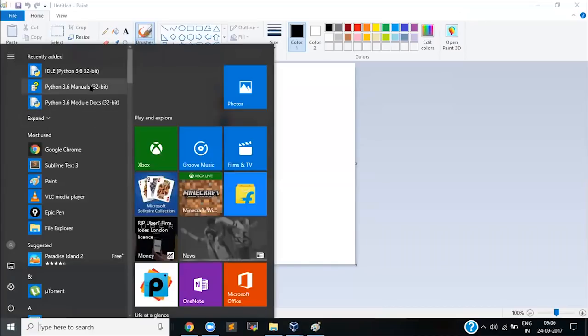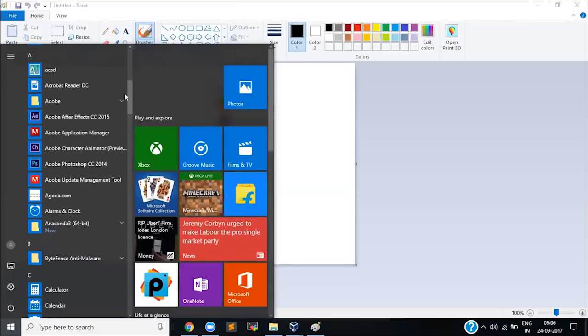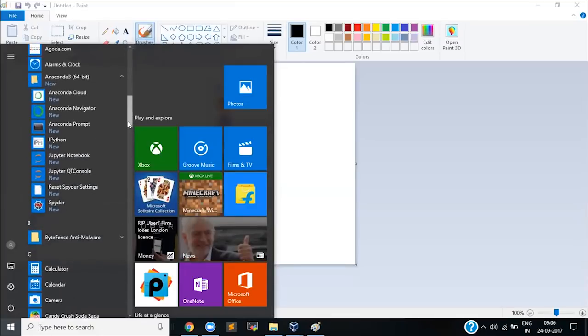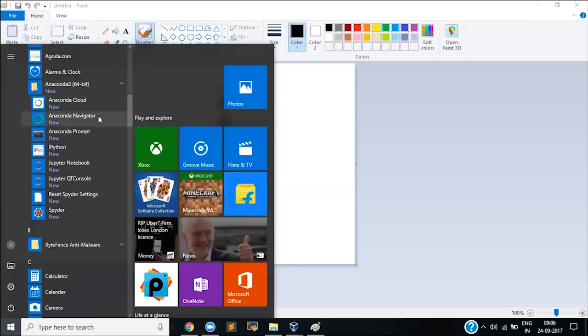If you open Anaconda, you can see this is my Anaconda Cloud Navigator and lots of things. You will see Jupyter Notebook. This is what we will be using. So can you open the Jupyter Notebook?